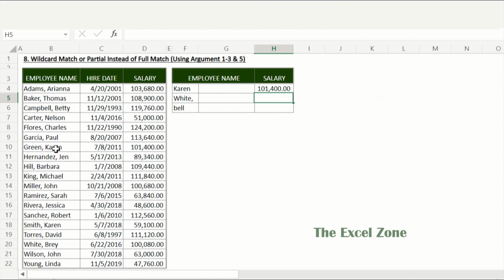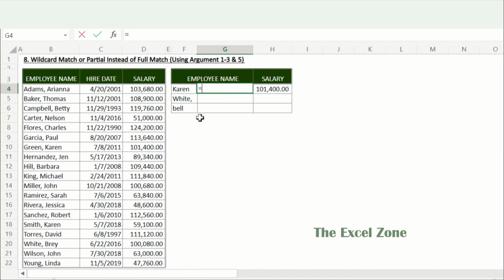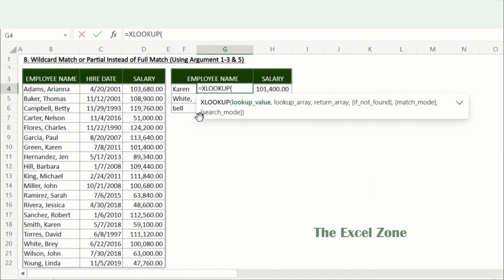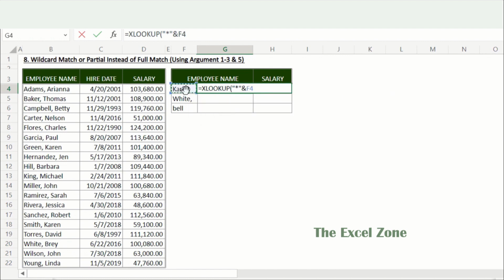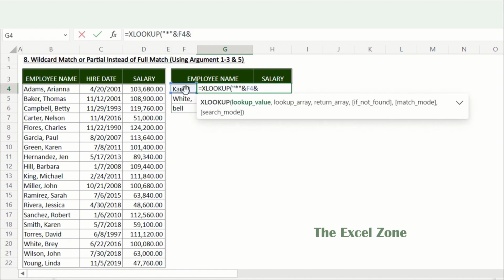Let's check. Karen is here with salary of 101,400. And you can bring in the complete name. Type XLOOKUP and tab the wildcard character in between double quotes, ampersand, the lookup value, ampersand again, then asterisk in between double quotes.